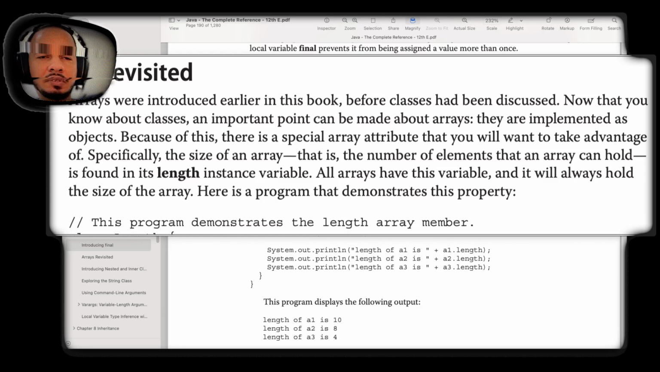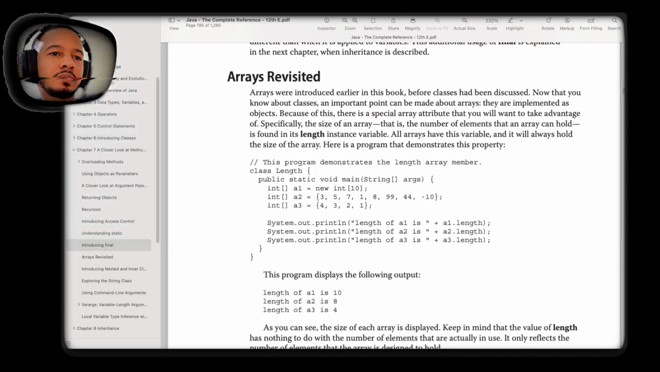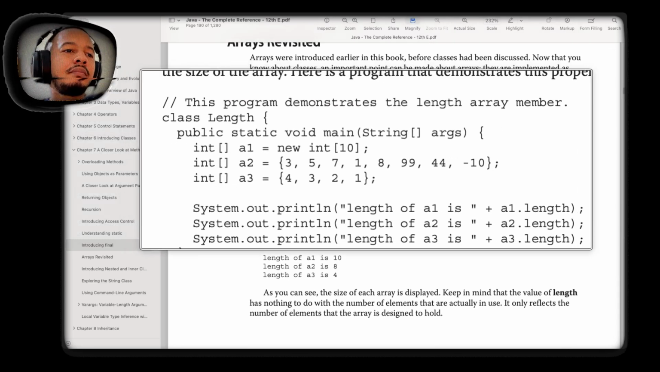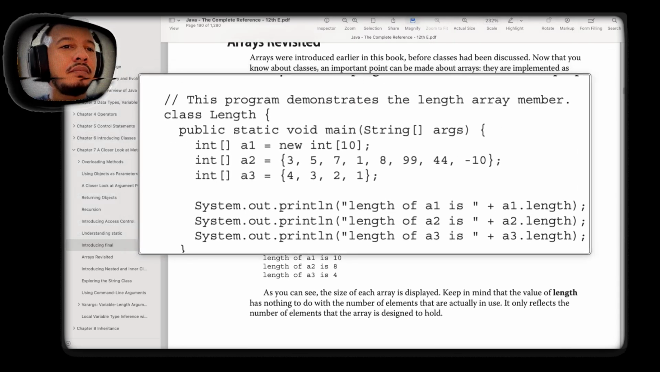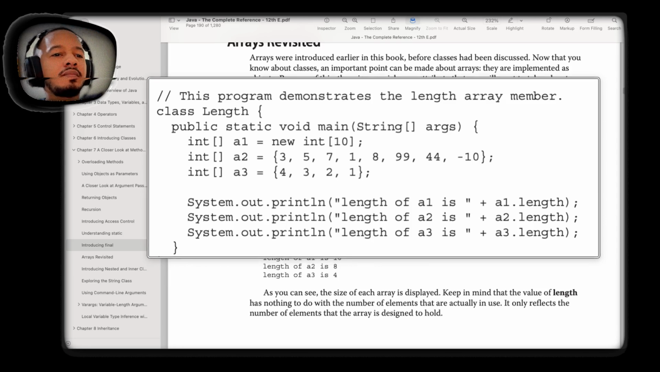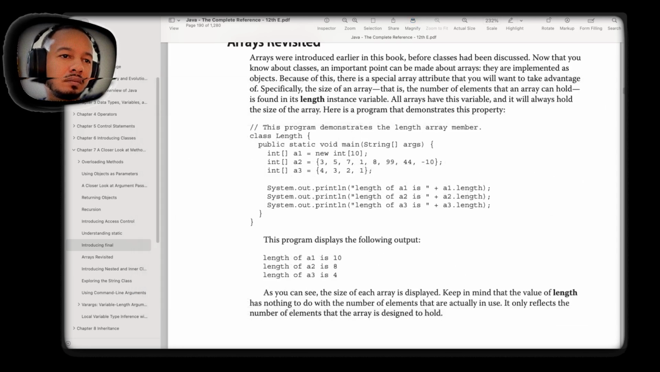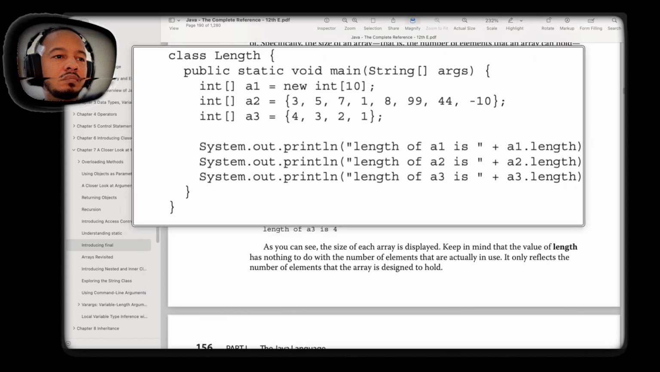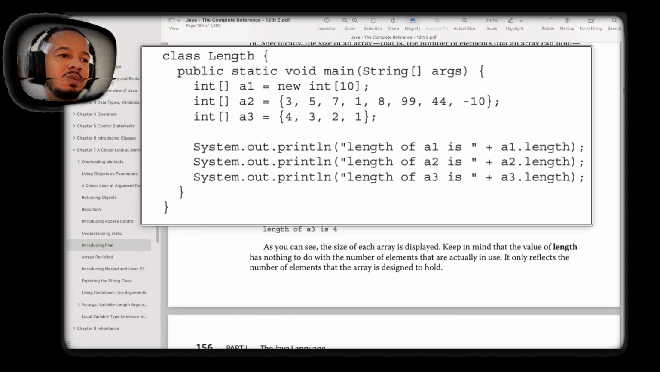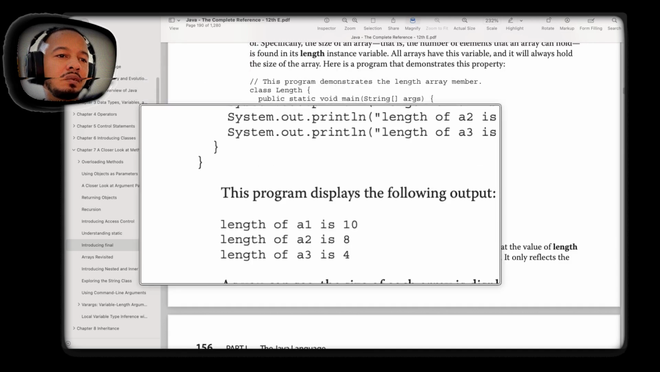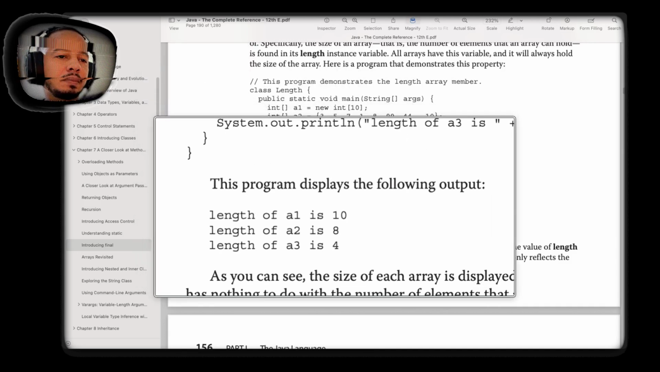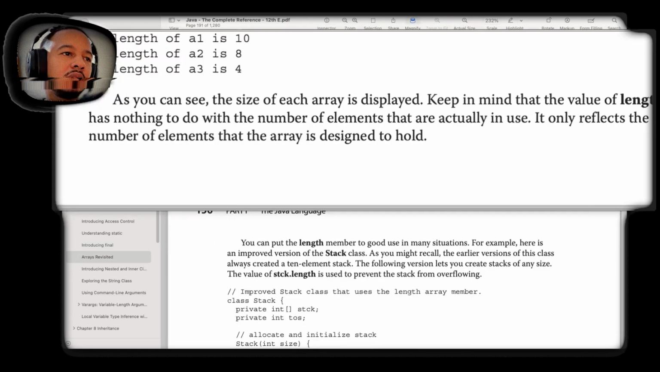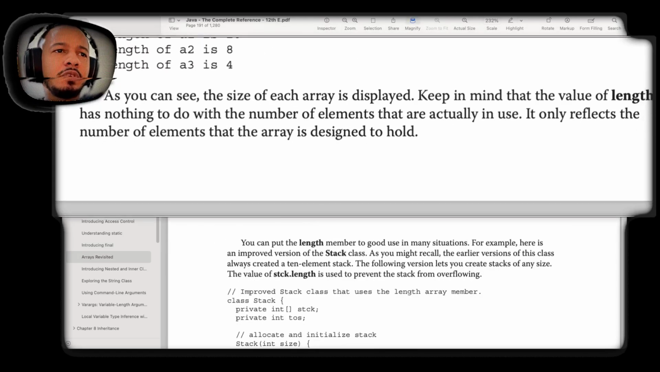Here is a program that demonstrates this property. All right. Again, I already know this, so I'm just going to show it. I'm going to pause the video, and here's the result. As you can see, the size of each array is displayed.